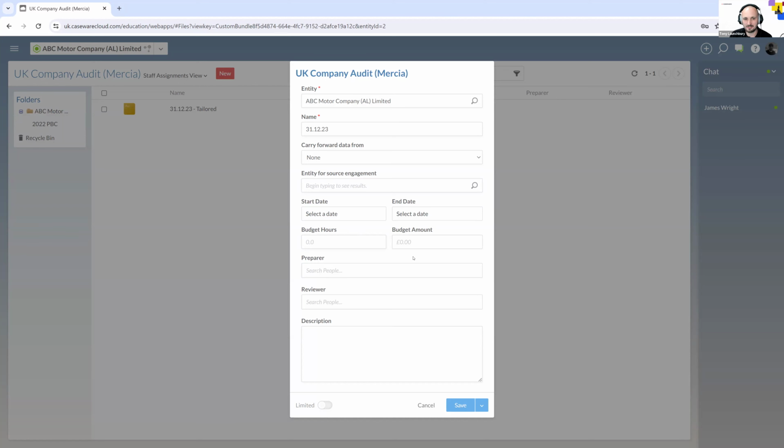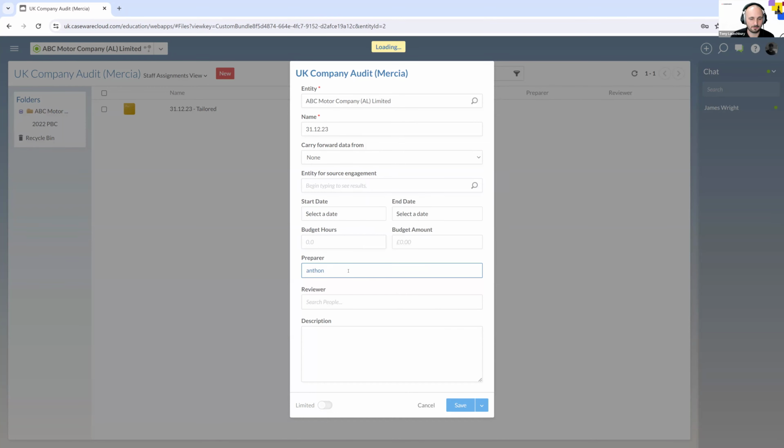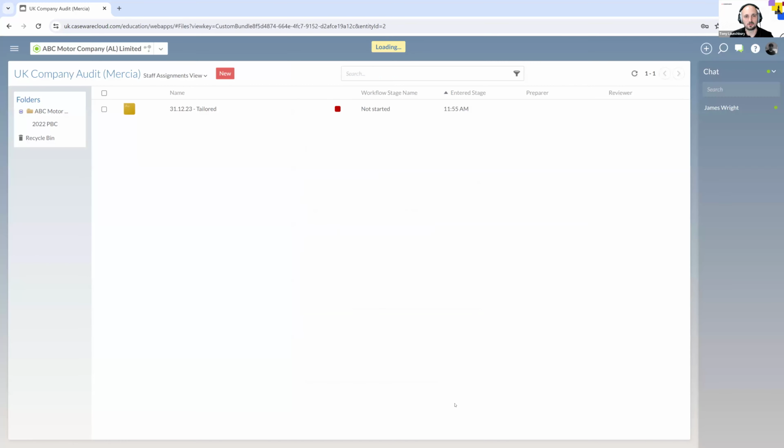The rest of it, I'm going to leave as it is, but I'm going to set myself up as the preparer. And if I can type my name in, there we go. And I'll set James, my colleague, up as the reviewer. So there he is. Description wise, I'm not too fussed. It's an audio file, so I'm going to press save and create the file.